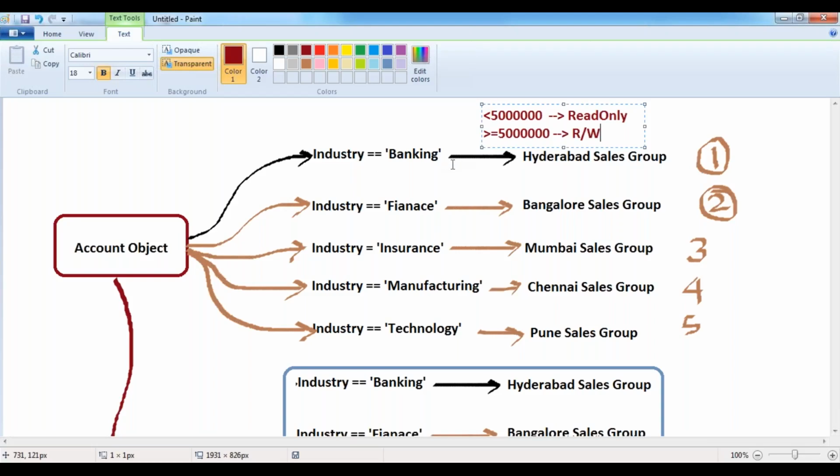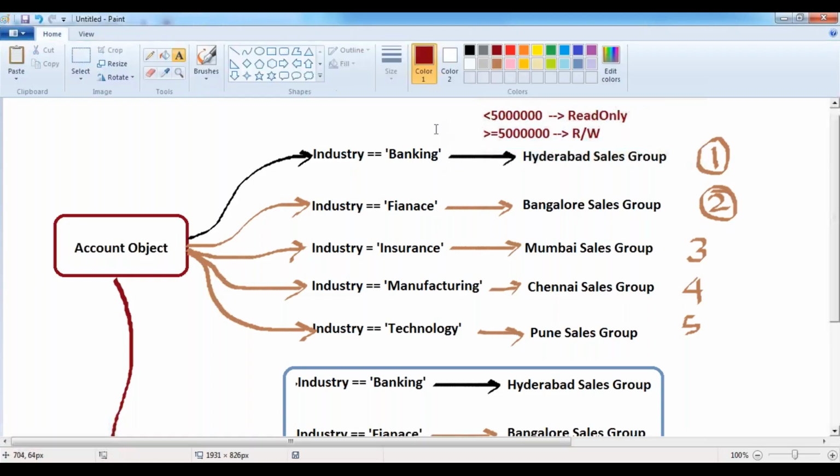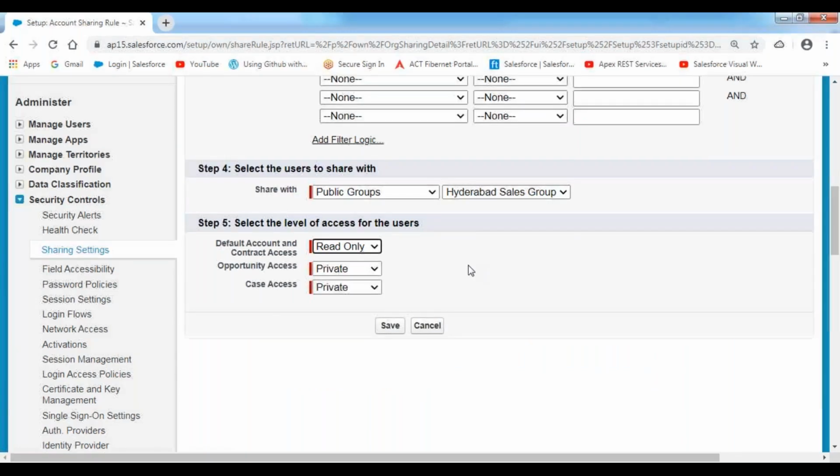So upon sharing this record, if the record's annual revenue value is less than 50 lakhs, then I would like to grant read-only permission. If the annual revenue value is greater than 50 lakhs, I would like to grant read-write permission. That means I want to decide dynamically, at that time, what level of access to grant on the record, depending upon the annual revenue value. So these kinds of facilities are not available as part of sharing rules.